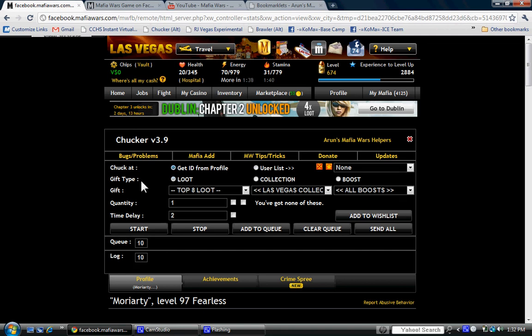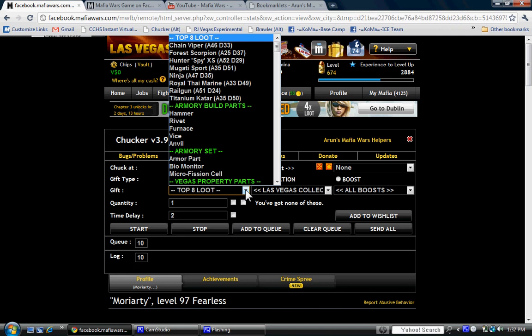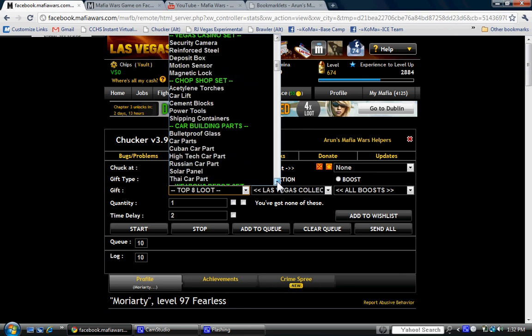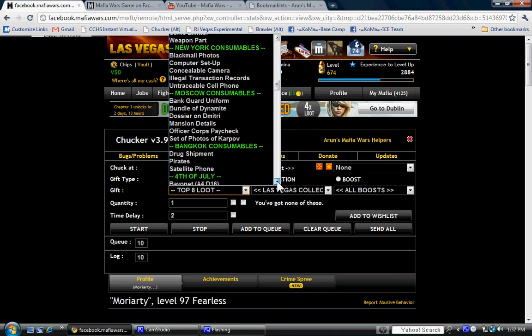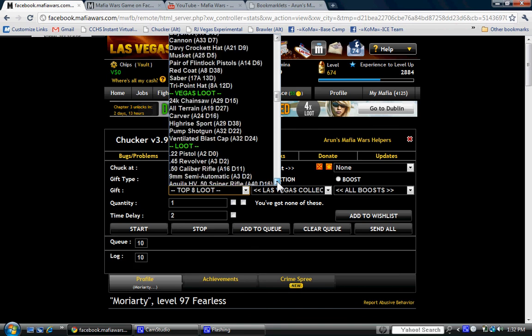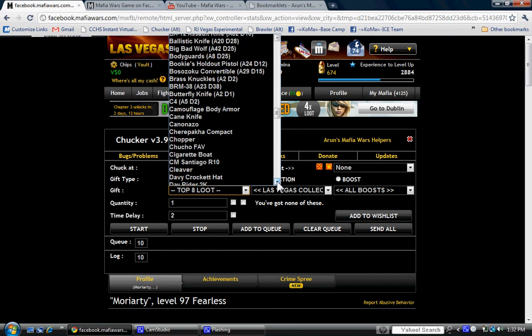On the gift type line, you can see I can choose to send loot. If I click that drop-down arrow, it lists all of the loot that's available to send, including building parts, casino parts, chop shop, weapons depot, consumables for Bangkok, New York, and finally a list of all of the loot that is available in alphabetical order.